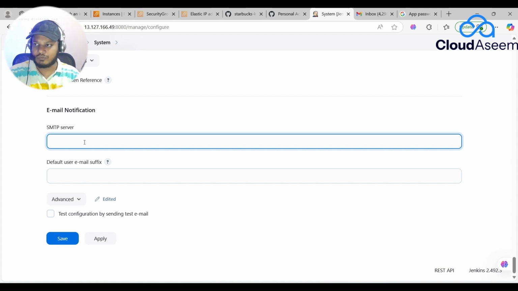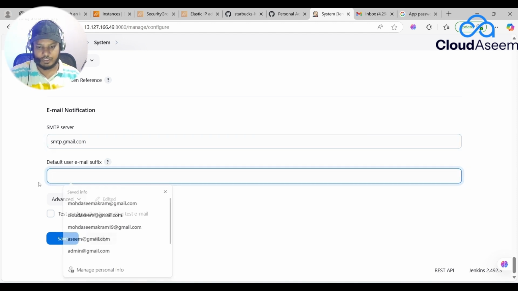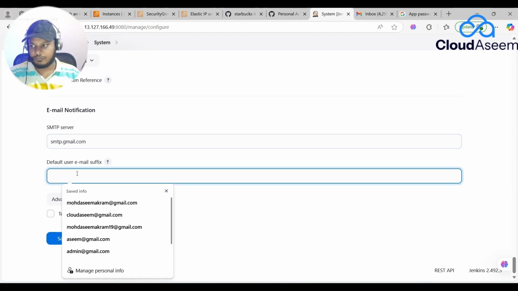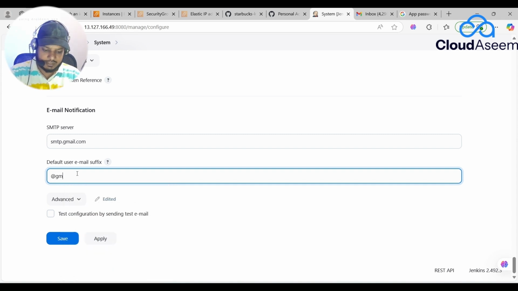Okay. Here, what we need to do is give it the SMTP server, right? smtp.gmail.com. What kind of SMTP are we going to use? We are going to use smtp.gmail, right? And here, what we need to do is the email prefix. You can give it as @gmail.com, right? Because we are using it here.